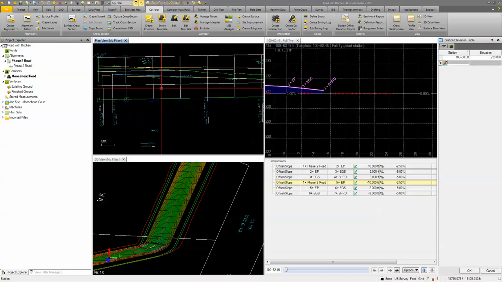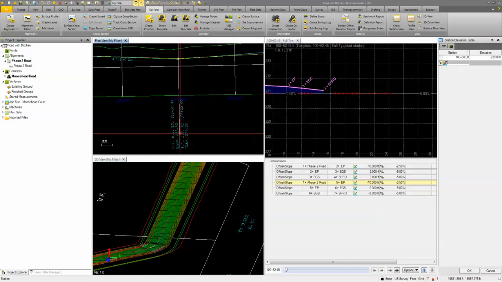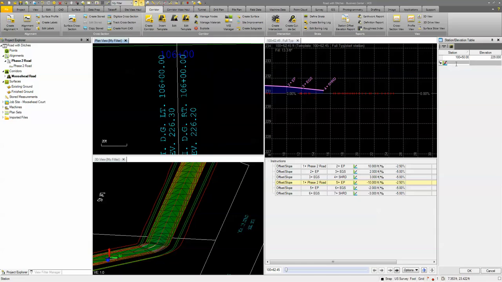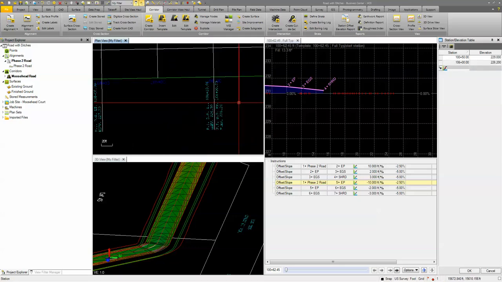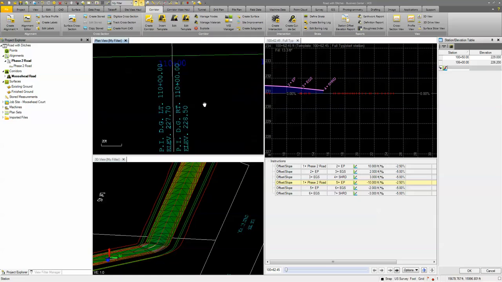So I'm going to follow that down. I'm going to look for my next PVI, which is right here. Okay, so there's my right. I'm going to put in 106.00, 226.20. Then we'll zoom out and we'll follow this ditch down. I have another one here. It looks like a high point in my ditch. So I'm going to go 110.00, and you could pick this actually from the drawing.